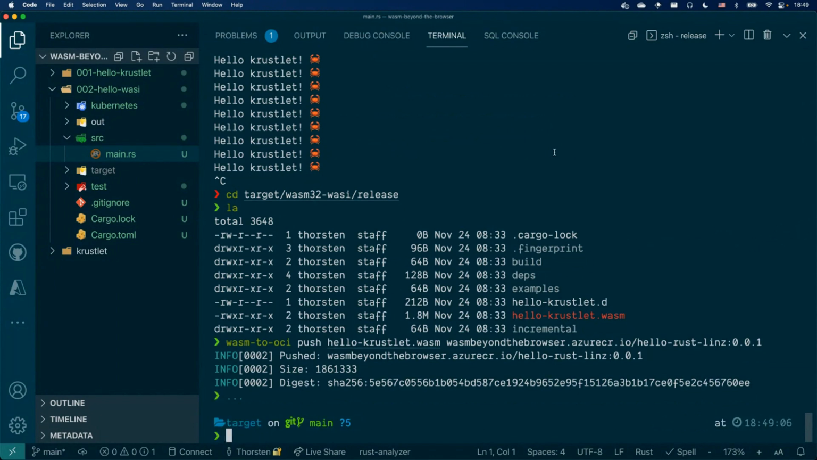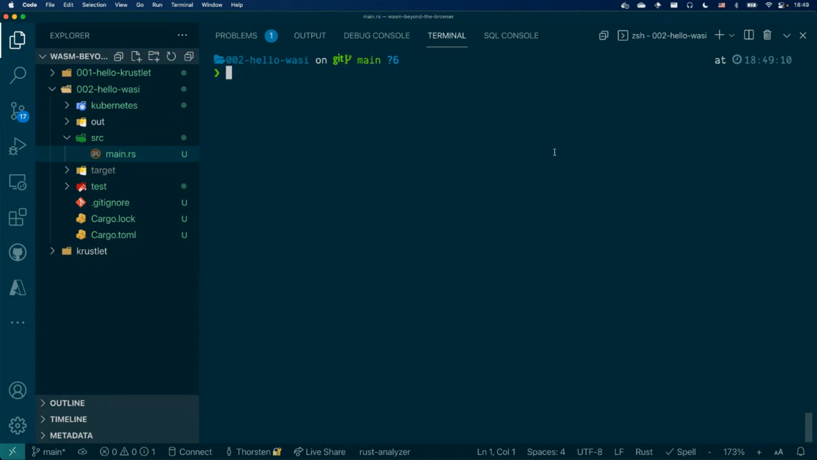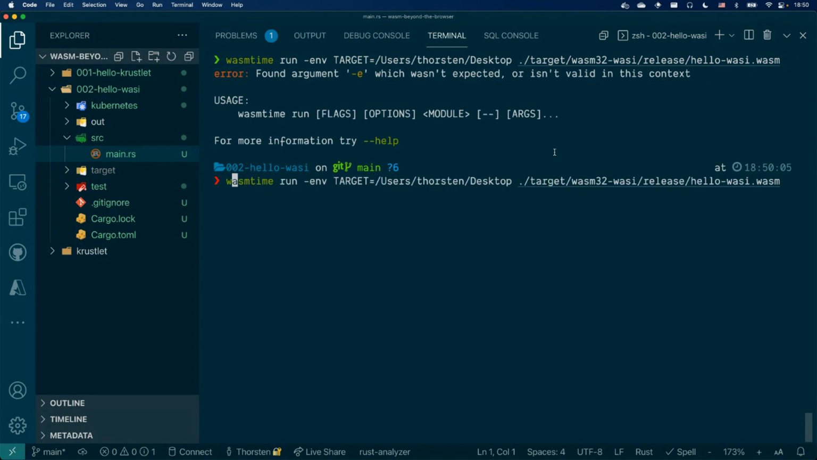Let's quickly go up into that folder, CD002. I have to hurry up a little bit. Let's clean up and say wasmtime run ./target/wasm32-wasi/release/hello-wasi, and let's provide an --env, let's say TARGET equals /users/Thorsten/desktop. Okay, so I set that environment variable for the particular WASM module to that folder. So the application should write files onto my desktop, right? Let's invoke that one. Oh, it's --env.